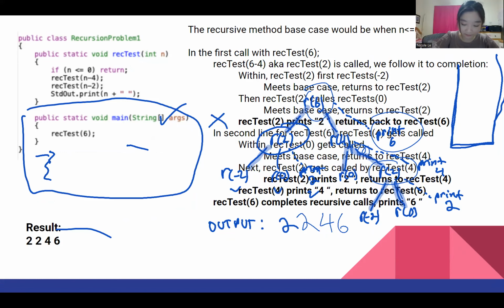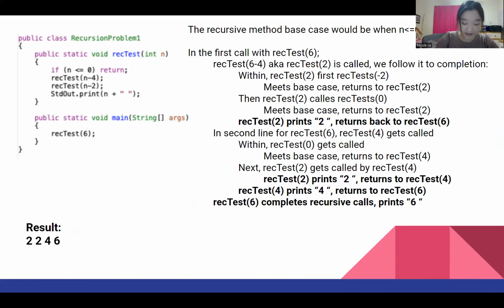So let me clear this. And as you can see here, the result is 2, 2, 4, 6. And here is another example of the same process that we went through.